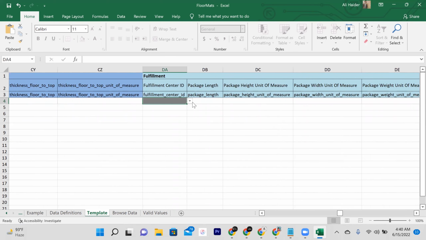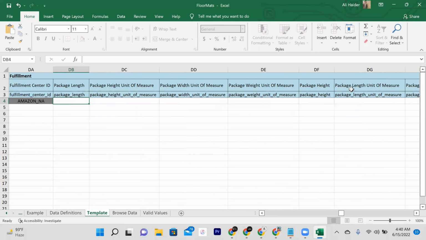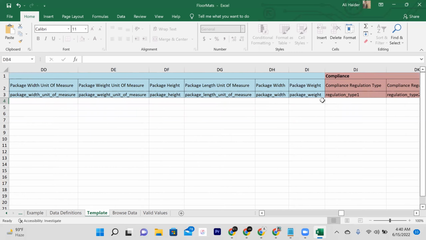For Fulfillment ID, you can select from here. If you want to upload this pod for FBM, you just click on default. And if you want to upload this flat file as FBA, meaning Amazon will fulfill your orders, then you click on Amazon NA. And here you can write the package length, height, units of measure, and package width, and the units also.